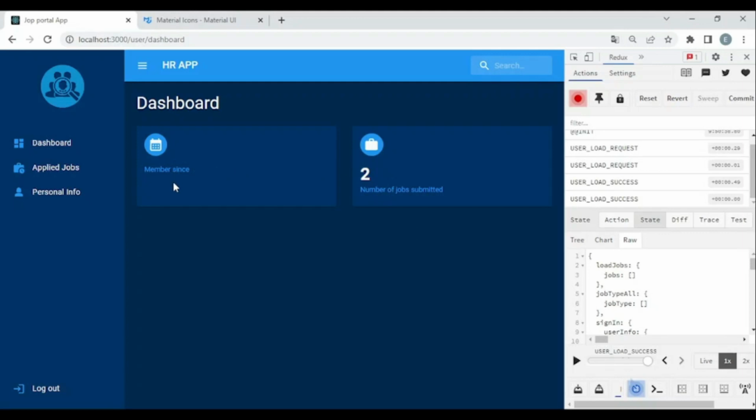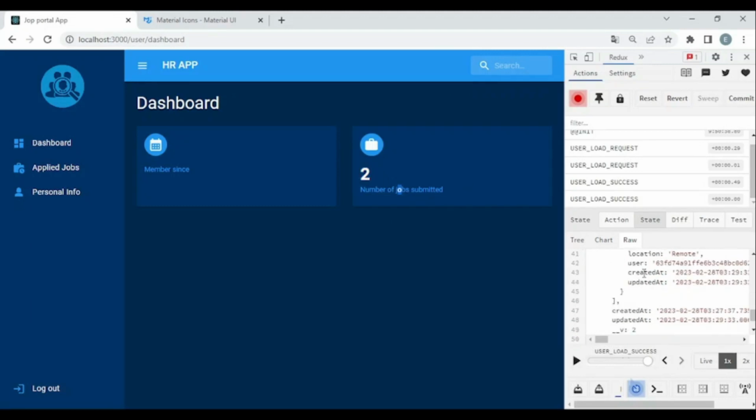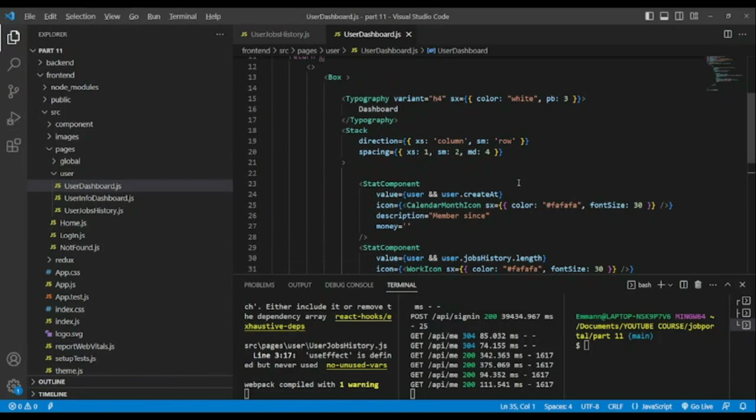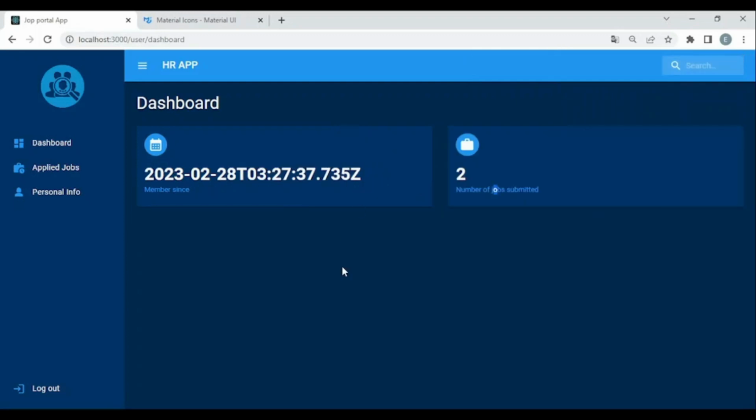Okay, so we see we don't have the values, so we're gonna verify what's going on. So we have the number of jobs submitted. So we're gonna check our code to see what's going on. So we fix it. I mean, created at, okay.